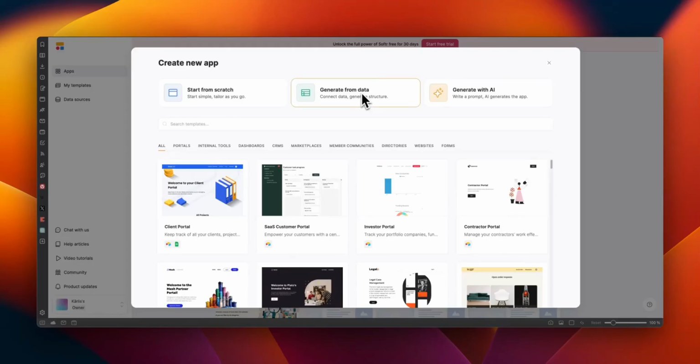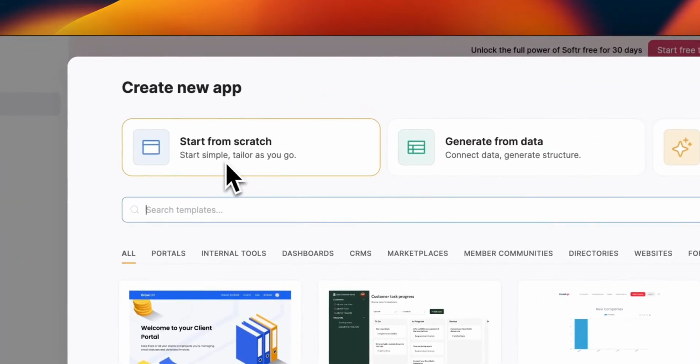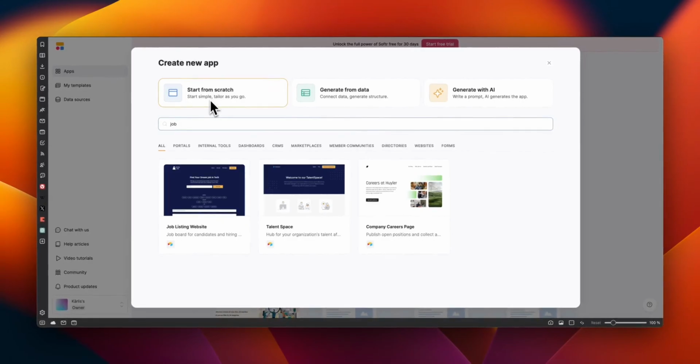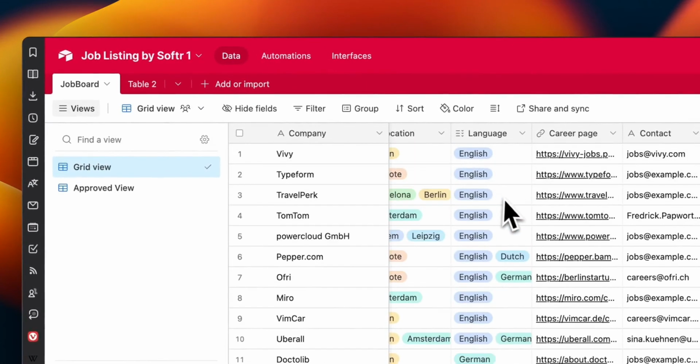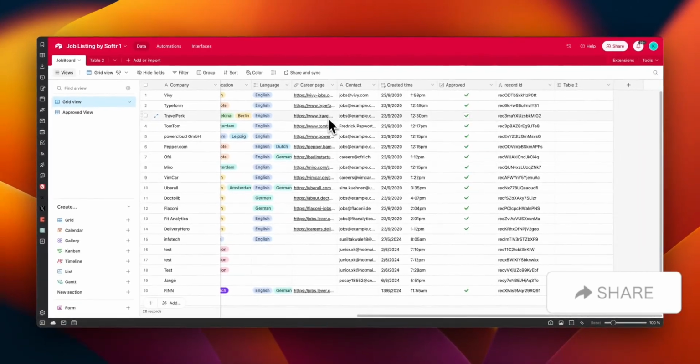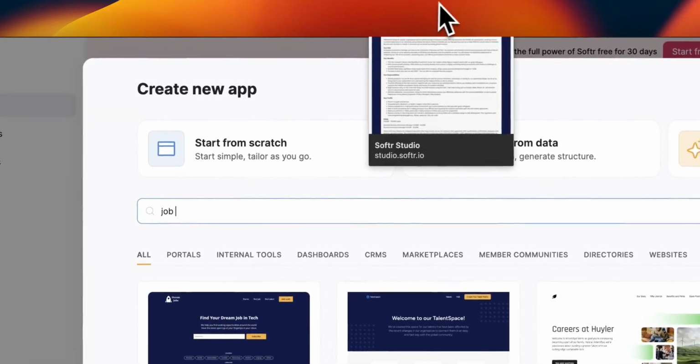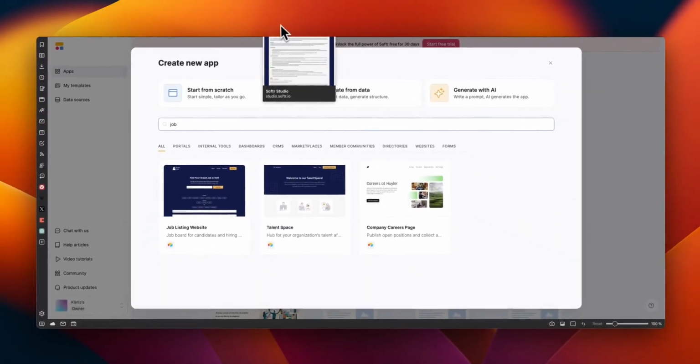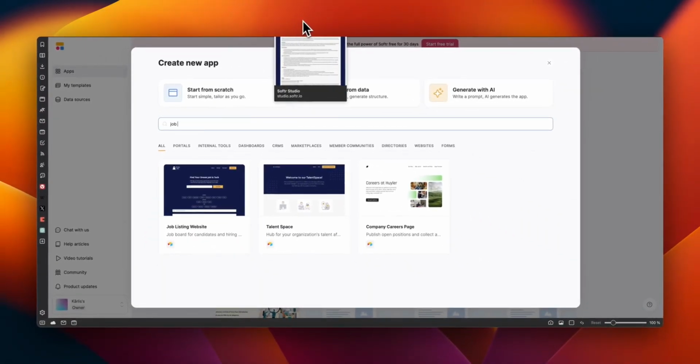In case you still don't have a job board built on software, you can do that very easily. Start to create a new app. Just write in the search bar job and you will see job listing website. Choose this one, follow the steps to connect to your Airtable database, and you will get this kind of job board from software already built for you, and then you can modify it as you need, delete all the records and so on. We will not go through the steps how you can start to create the new app. Software has materials about this.